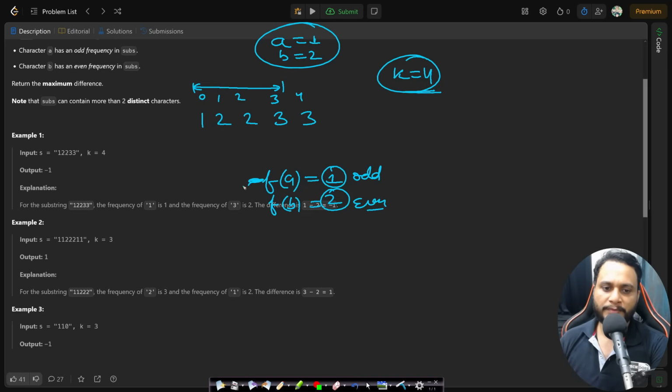So what is the value of f of a minus f of b that you get for this particular window size for the assumed pair of 1 comma 2? In this case you get 1 minus 2, which is minus 1.